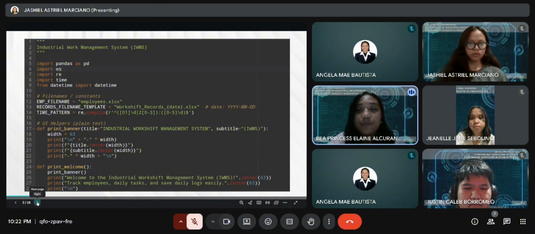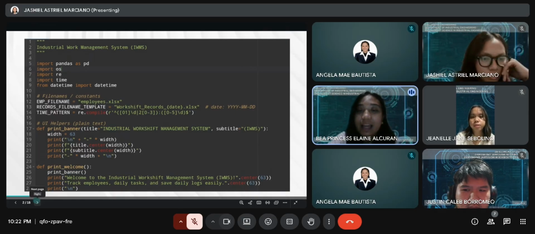Next, we set up our file name constants. So we have an employee file and a template for saving daily work records. So this keeps the storage structure consistent and properly labeled. For UI helpers, we have functions like print banner and print welcome that display formatted text every time the program starts or changes a screen. This makes the interface easier to follow.